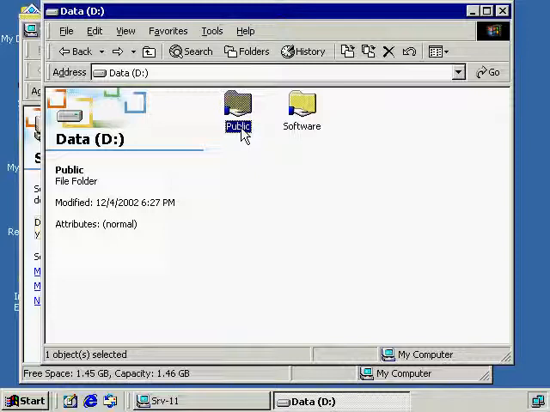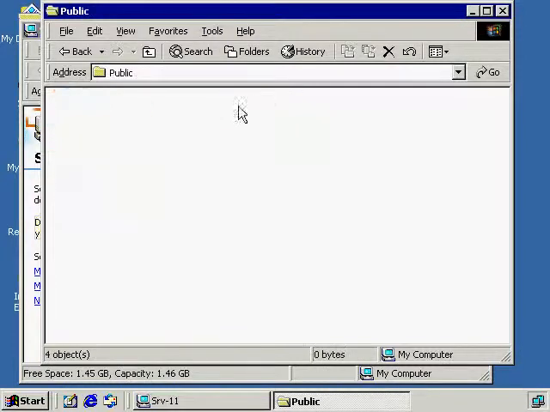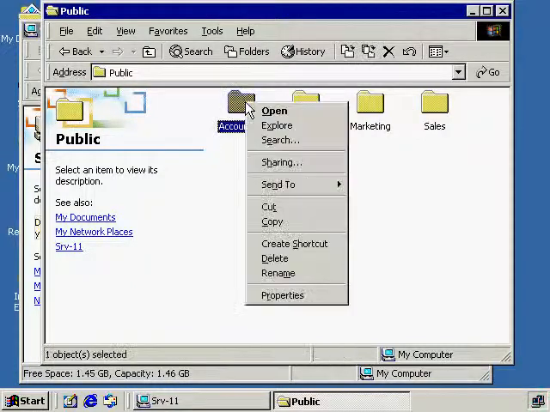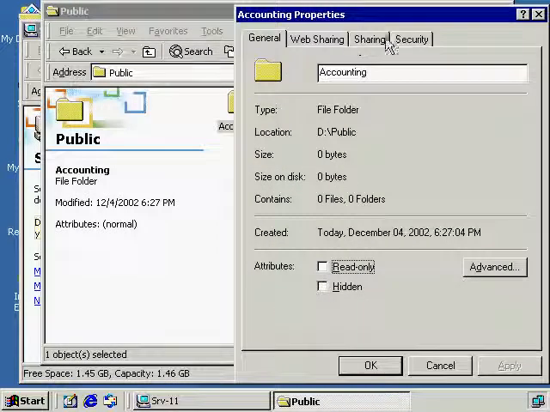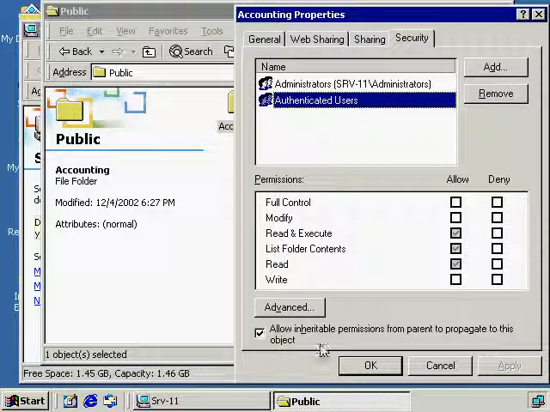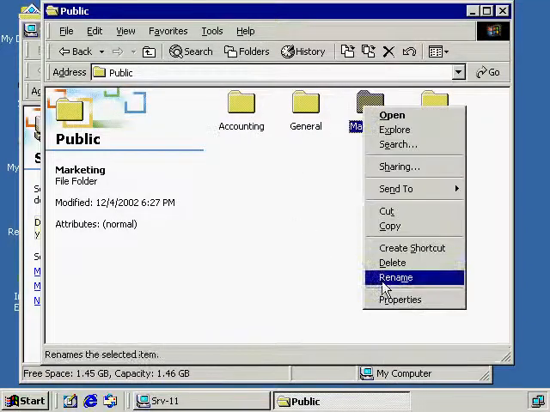And before we move forward to the software folder, let's take a look at what this did, what the effect was on these four folders here. If I open up the accounting folder, go to properties, and the security tab looking at NTFS permissions, notice what we have here. Trickling down to each of these folders now are the permissions from the parent folder. And that's what you see right here, allow inheritable permissions from parent to propagate to this object. So I have administrators with full control automatically set, and authenticated users with our three permissions, read and execute, list folder contents, and read. So that's going to be the same for each one of these folders. We'll open up another one here just to prove it.